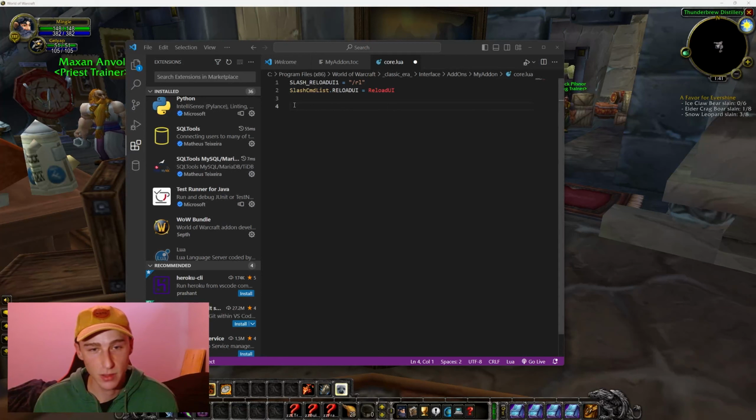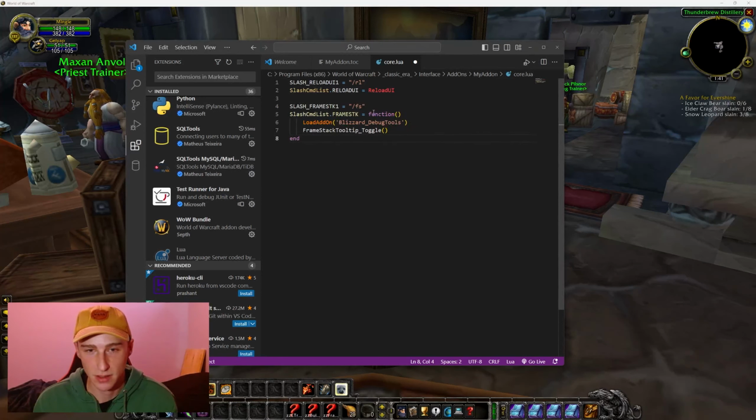We're going to do the same thing again. I'm just going to paste this in here. This is going to be for the framestack. I'll explain that in a little bit, but you can see it works pretty much the same, except rather than giving it a World of Warcraft function, we give it our own function. So I'll explain that in future videos.